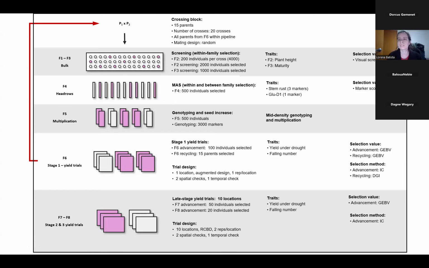And also the selection method that you're using. So here it's just the acronym, but it's independent culling or desired gains index. One is used for recycling and the other one is used for advancement. So it's important to have in mind what kind of methodology you're using for selecting parents and what kind of methodology you're using for advancing as well.